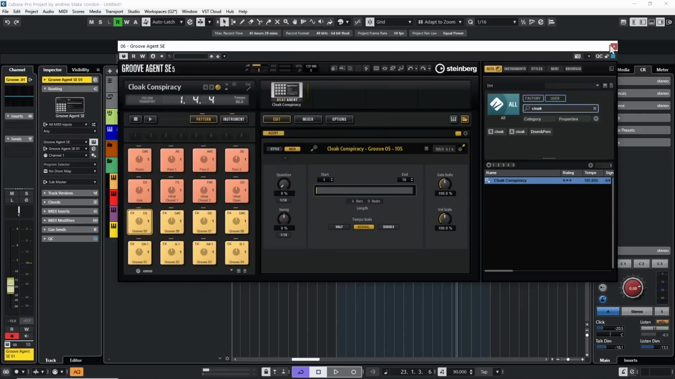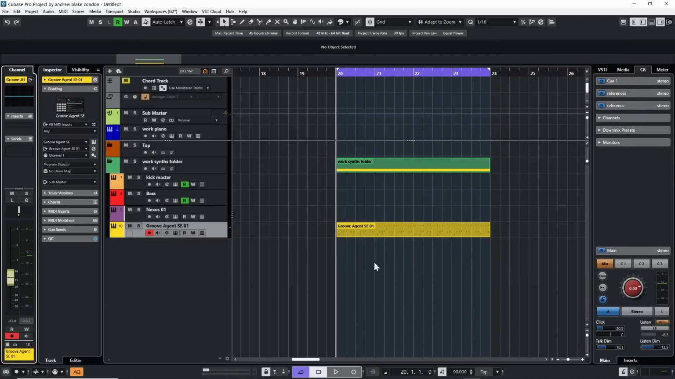At that point, I'm going to close out Groove Agent. Now if I play my project, I have a Groove Agent pattern with sounds in the project. Now, the first thing I want to call your attention to is what kind of editor you're going to use when you open this pattern up.